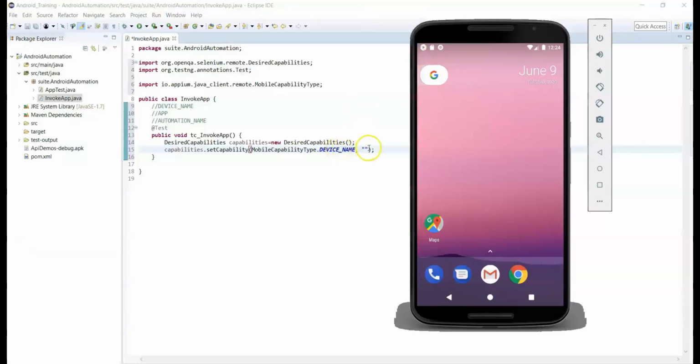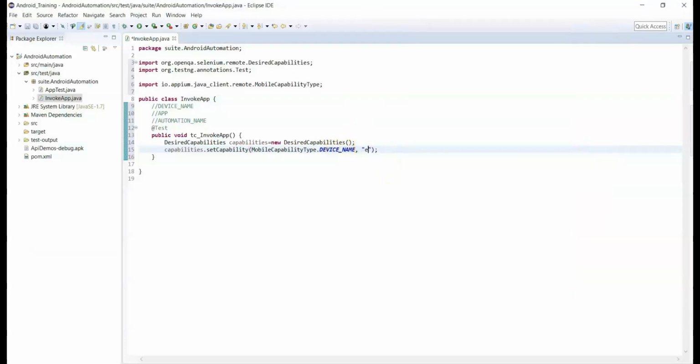Okay. So device name. So you can give emulator -554, or you can give Nexus underscore 6 underscore API underscore 26. So you can give any name.